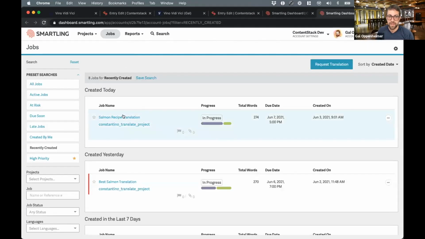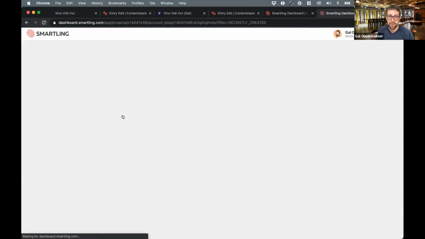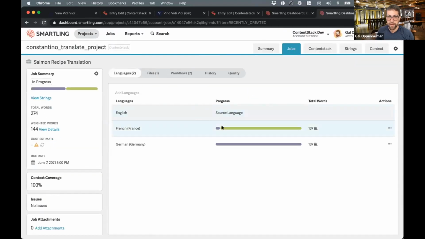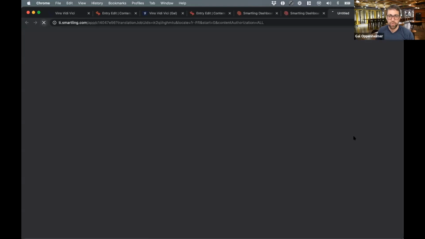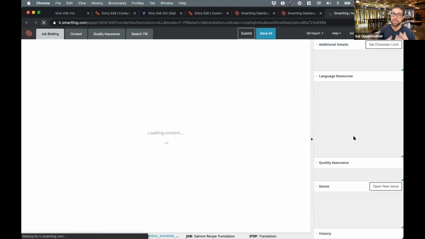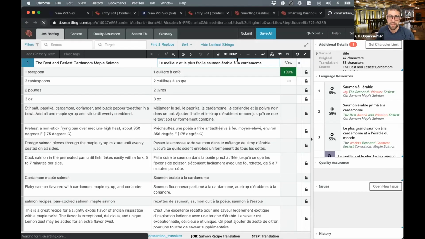So you can see right here is the translation. Let's click into it. And I can see how the translation automatically started in the background with some pre-translated words in French, and has not been started in German. So we'll go in here and look at the translation tool. They have a really awesome tool that allows me to look at the translation and review it as it's going live. So you can see it automatically translated some of this content.